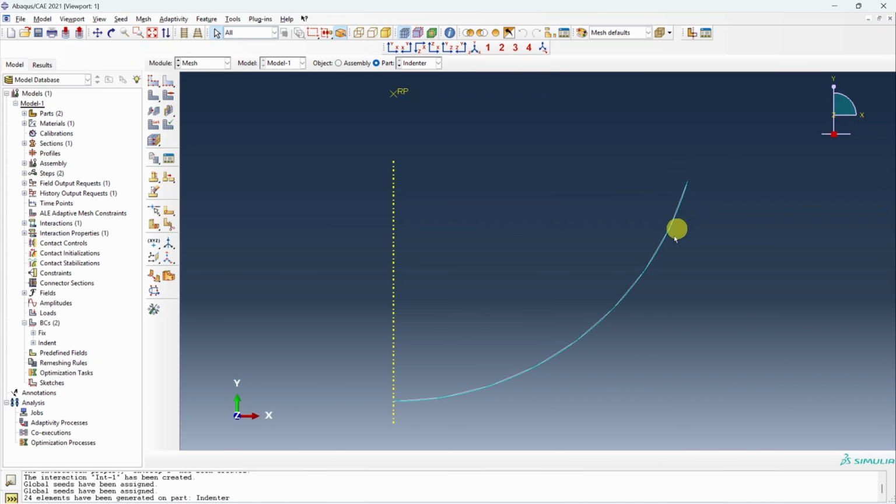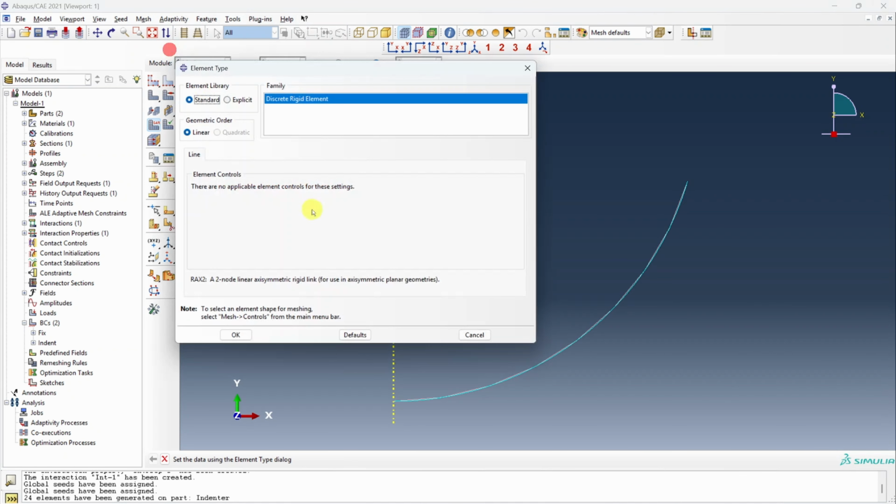You want to make sure this has rigid elements. For that, let's go to mesh, element type, and over here it says discrete rigid elements. Element type is given over here. Most of the time Abaqus will have it right, but just to make sure it has rigid elements.